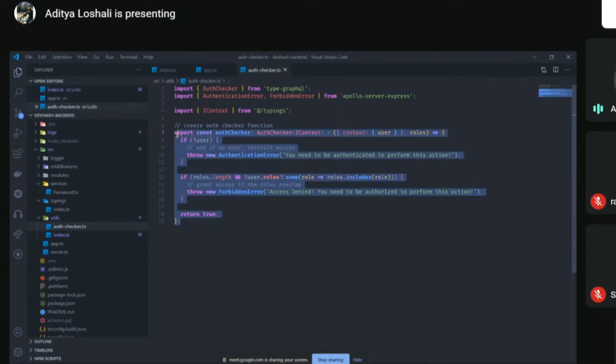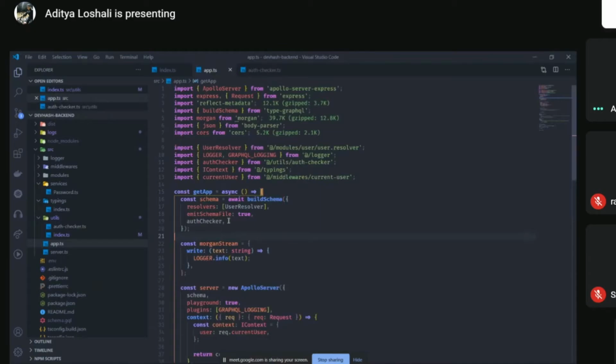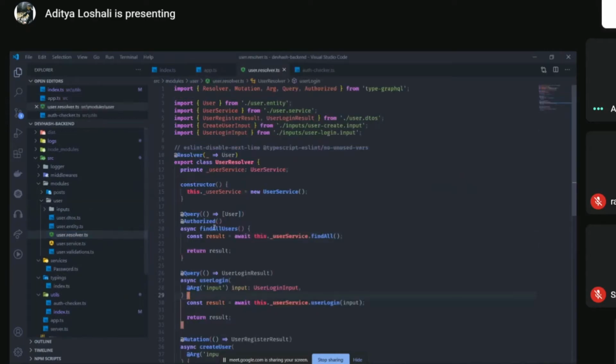We provide it once to Apollo here, but Apollo doesn't run it on every request. It will only run it when we ask for it. For example, here, authorize. So only then will that particular middleware be run.